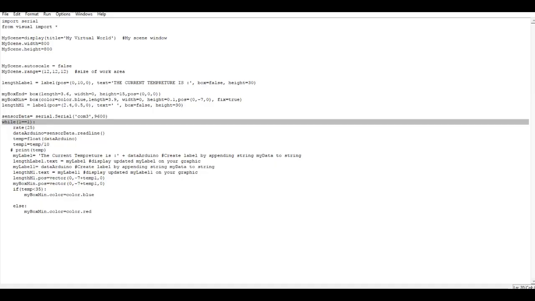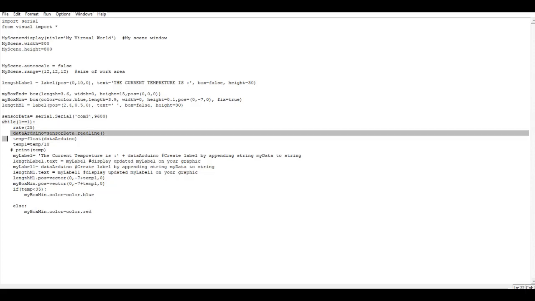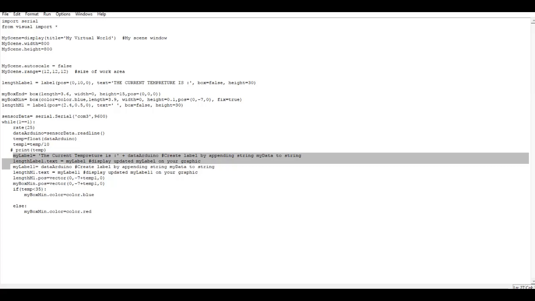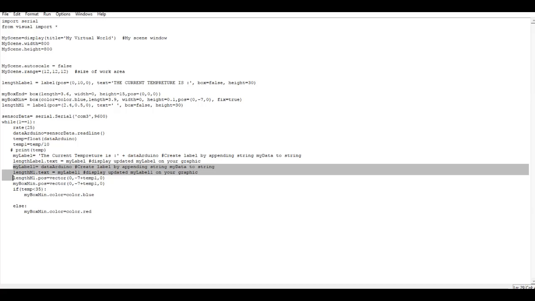Next, jump to the while loop. This is an infinite loop which will run continuously and give real-time values. Here, data will be caught from the serial monitor and stored in a variable named data Arduino. Data Arduino is in string format. It will be converted into a float using the float method. Here, the current temperature on the virtual window will be continuously changed. The current temperature is continuously changed on the thermometer.